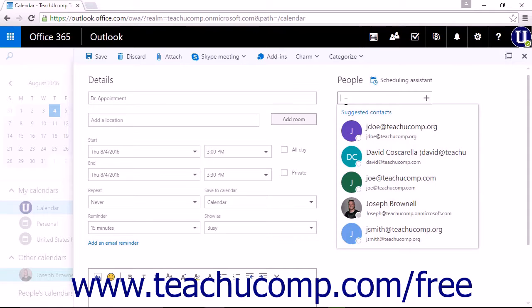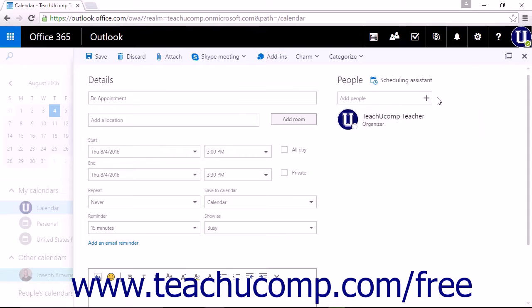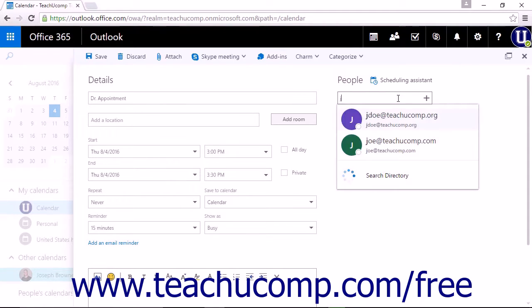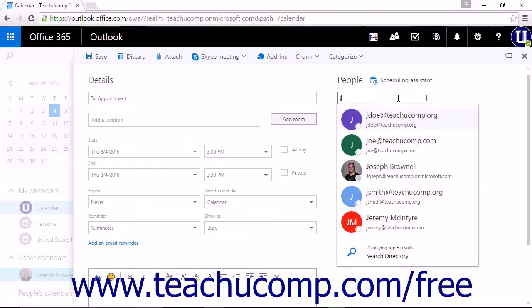In the Add People line to the right, you will add anyone you are inviting to the meeting. You can click the plus icon at the end of Add People to open your contact list. You can also start typing the names into the Add People line, and any matching contacts in your contact list will be listed so that you can select them.